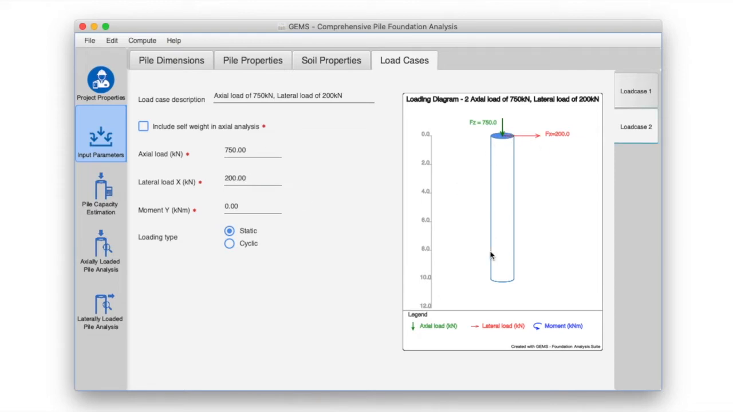Let us see if our inputs are valid and there are no errors in them. From the menu bar, click on Compute, Validate. We now see that our inputs are valid. We have entered all the required information for getting our pile capacity, axially loaded pile analysis, and laterally loaded pile analysis.